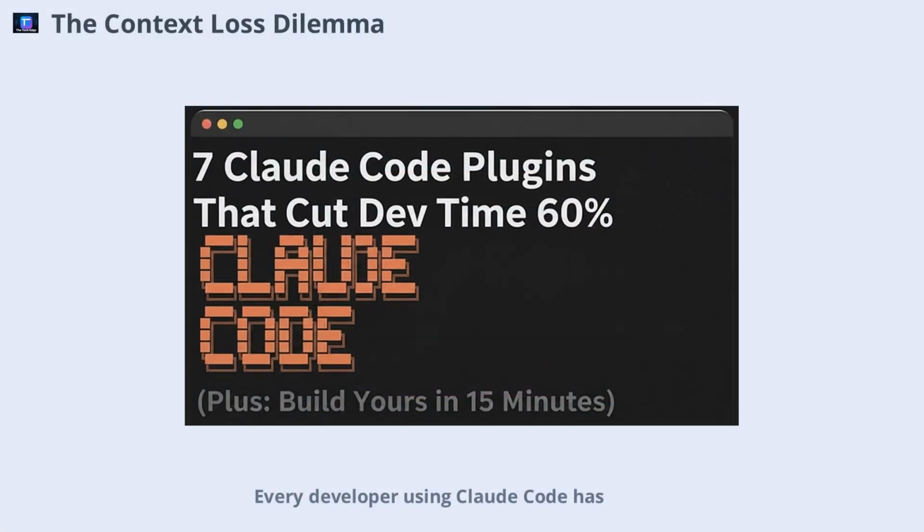Every developer using Claude Code has faced the frustration of context resets. Imagine spending an hour explaining your refactoring strategy, only to have it wiped out when you hit the session limit. Suddenly, you're forced to retype the same standards, error handling instructions, and testing requirements over and over. This repetitive cycle isn't just annoying, it's a massive time sink.